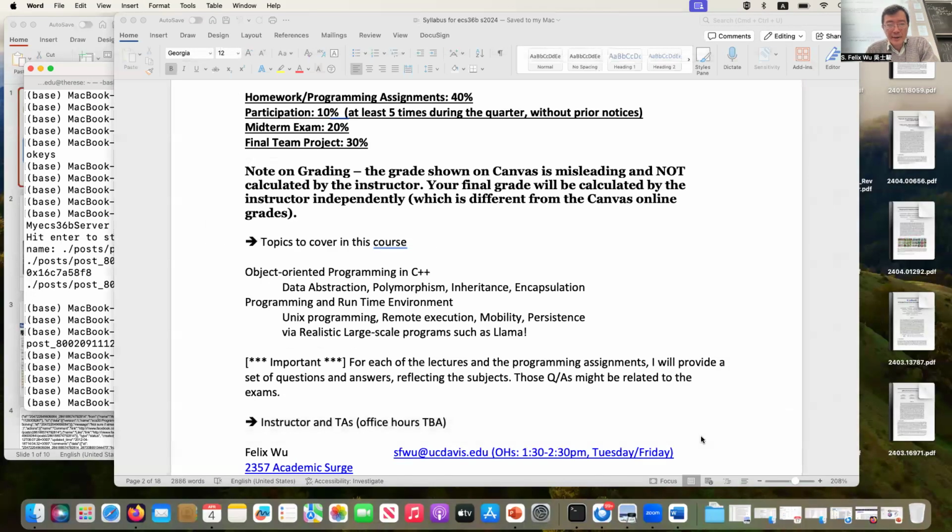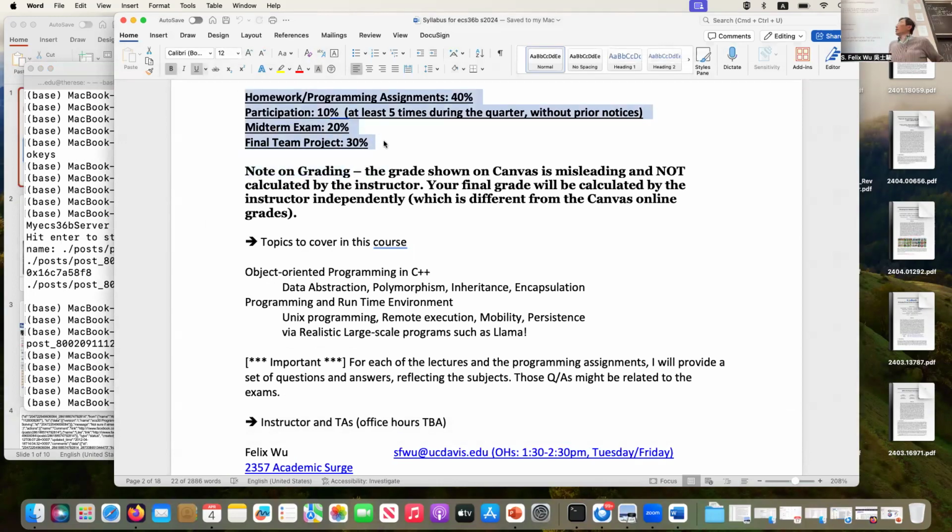Okay, so now let's actually go back to how I'm going to do the grading. It is essentially 40% for programming assignment, 10% for participation, and 20% in the middle of May. And then there is a final team project demonstration that's going to happen in the finals week. I believe some of you will be doing it in the finals week, but some of you will probably be doing it the week before if you're ready to do that. Okay.